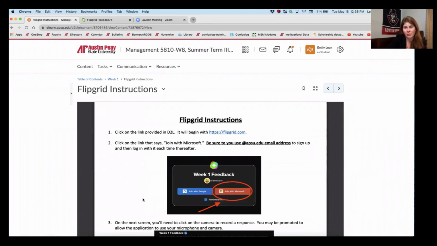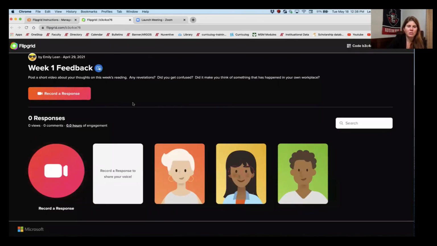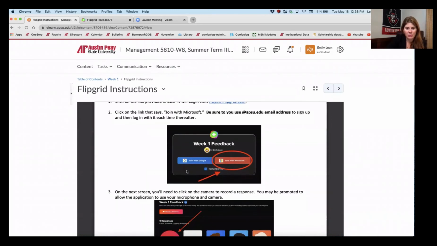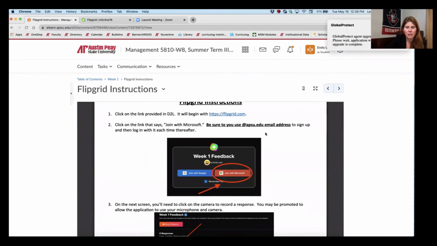Again, my first grader did this. I stole this from him. When you first click on the link, you're not going to see this because you won't have a login yet. When you get ready to log in, follow the instructions. Really, really easy. Click join with Microsoft. Be sure to use your APSU email address. Well, you have to use it. You don't have any other option, right?